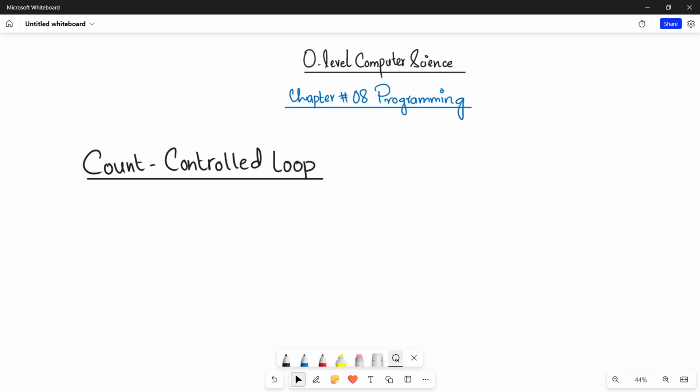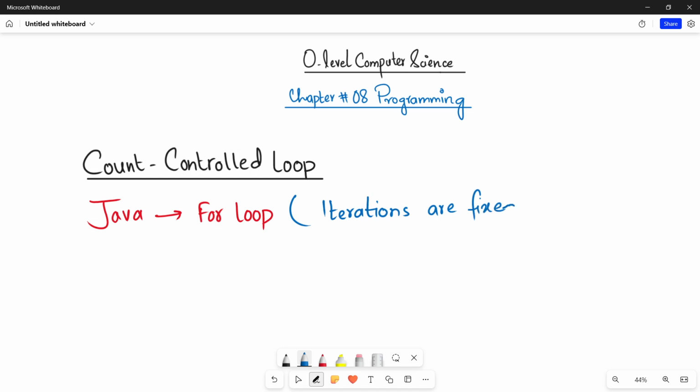We are done with count control loops using Python as my programming language and Visual Basic. Now in this video I'm going to talk about Java. Yes, in Java I can use a count control loop using a for loop, and remember that the iterations must be fixed. You exactly know how many times your code is going to run. Iterations are fixed. Let me give you an example.